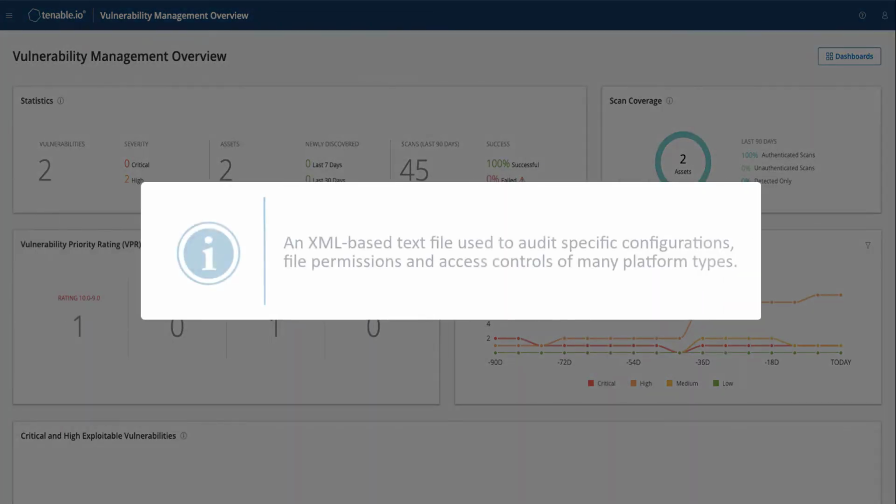In simple terms, an audit file is an XML-based text file used to audit specific configurations, file permissions, and access controls of many platform types.